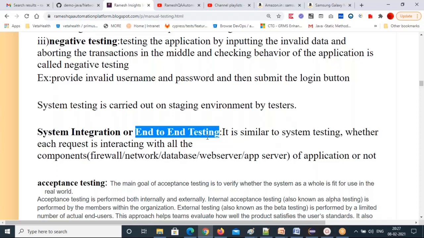It's similar to system testing, but system testing goes very deep inside. You will go through all positive, negative, GUI testing. But end-to-end testing is not like that. One complete flow you're going to check. So end-to-end testing is similar to system testing, checking whether each request is interacting with all the components of the application or not. That is called system integration testing or end-to-end testing. Are you clear on end-to-end testing and system testing? Yes, sir. The complete one flow. So for your use cases, you just think, and the complete flow has to finish. That's one end-to-end flow.